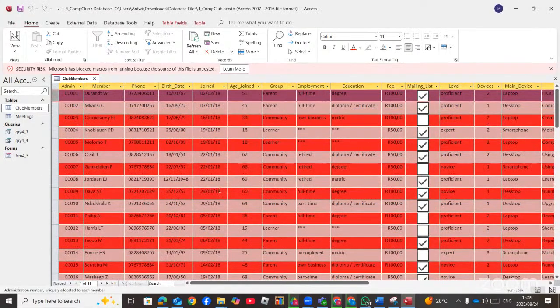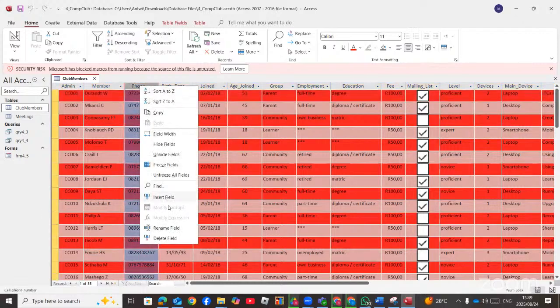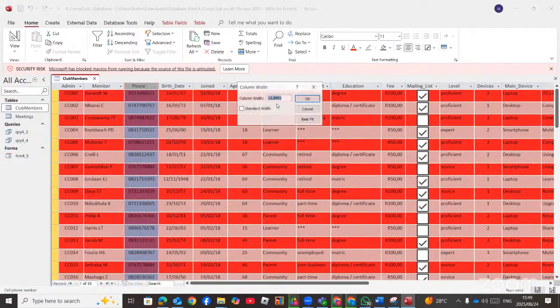It will change all the rows, the height dimension for you. And then also the column width, you just right click, you see column width, or we call it field width. You can also change it.